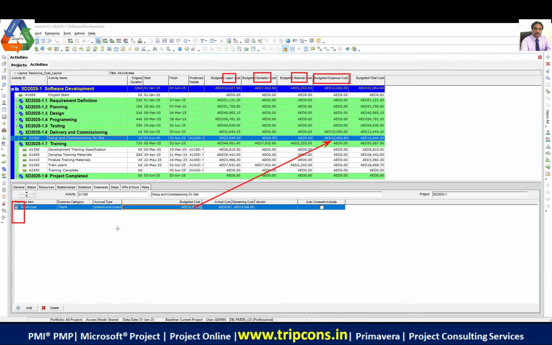Okay. So basically, anything that you get done by the external resources is represented as the budgeted expenses. In project management, we call it the cash component. So the cash component is pure cash that we plan within an activity. It is basically to get the job done by external resources.